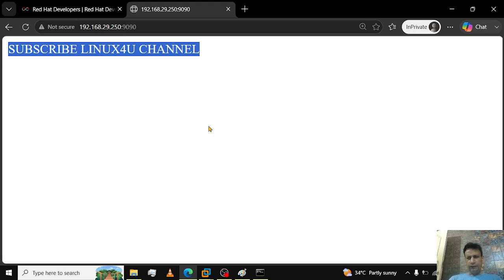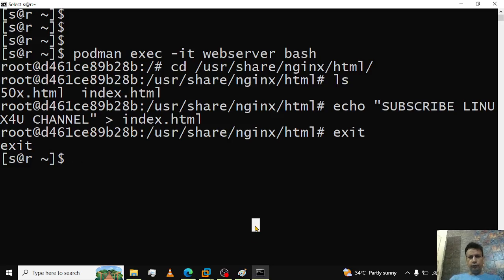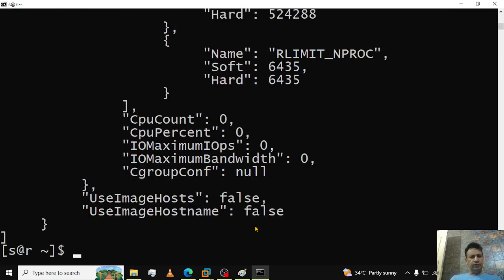So after that, I'm telling you some more commands on how to manage the container, right? Let's say I want to stop the container, I want to inspect the container. So here you see the command. If you want to inspect the container, the command is podman inspect and your container name, that is in my case web server. So here you can inspect the container.